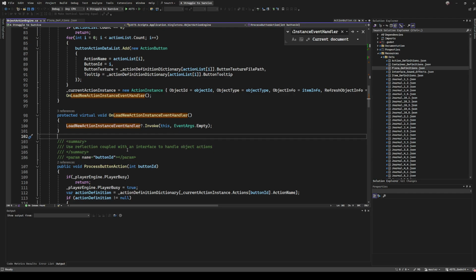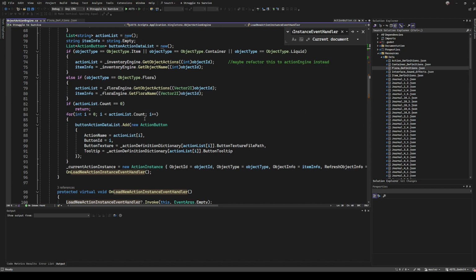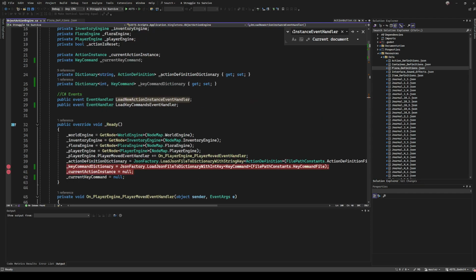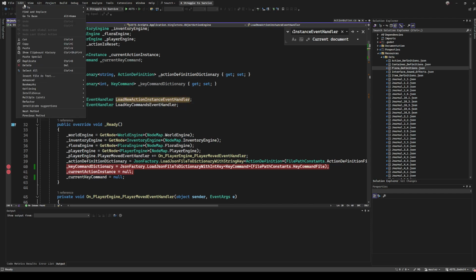In any event, so I invoke this load new action instance event handler. All right, so I skipped back down to where we are calling this event on load new action instance event handler. And basically, we want to take a look at who's listening to this event. Okay, so let me show you that. I apologize, I'm jumping around a little bit in my code. I'm having to pause and step away for a second and come back, so please bear with me.